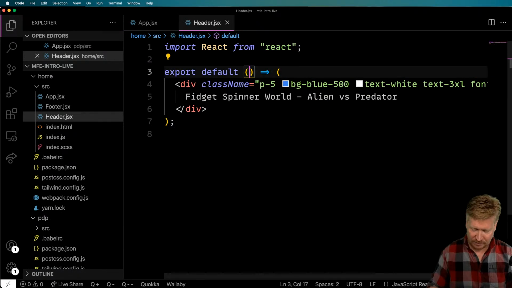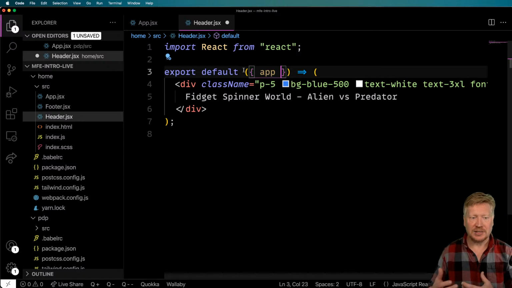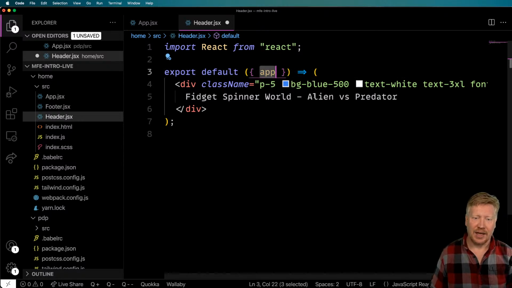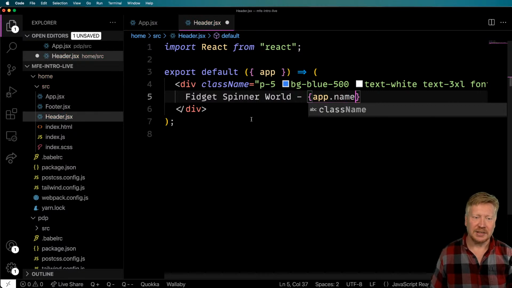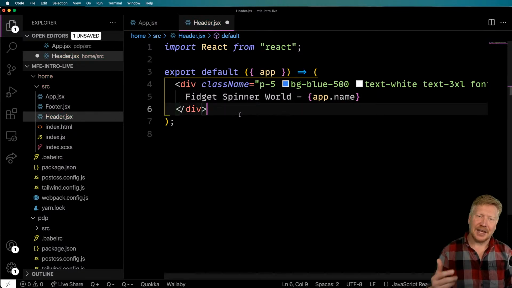So let's say we have a parameter here, we're going to have app, right? We're going to pass into app, and instead of alien versus predator, we're going to say it's app name. So we're expecting that this header, you now pass it a property.